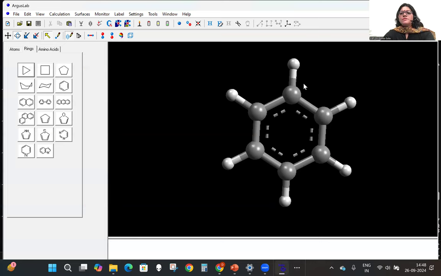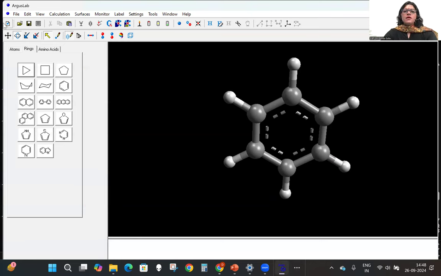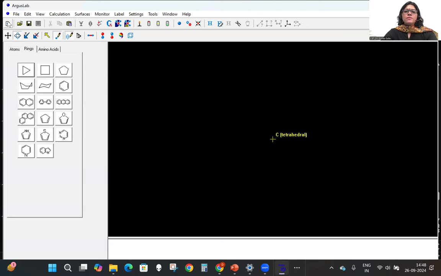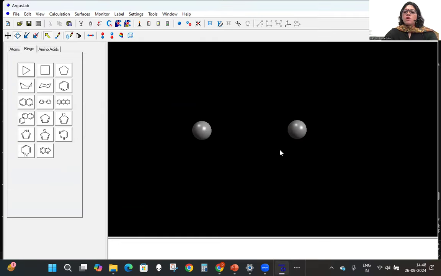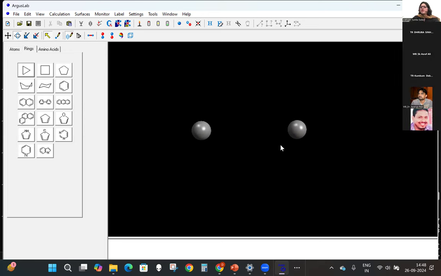So coming to the Argus Lab screen, we can create a new molecule file here. Step by step, first I'll make the alkane, then the alkene and alkyne. I'll start with the alkane molecule first. Here again, we have to place the atom, so I take the help of this pencil icon. I have placed two atoms, and these two are carbon atoms. Now I want to make the bond between them, because I have to build the ethane molecule, that is C2H6.